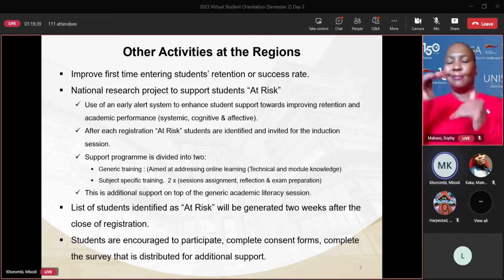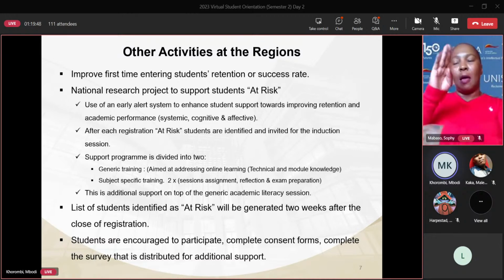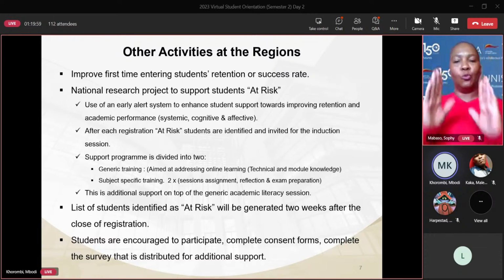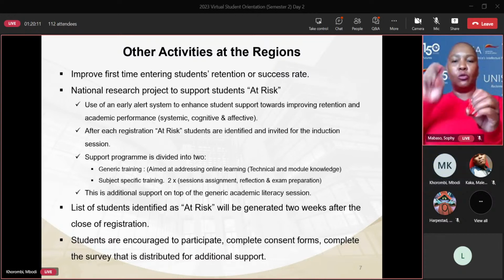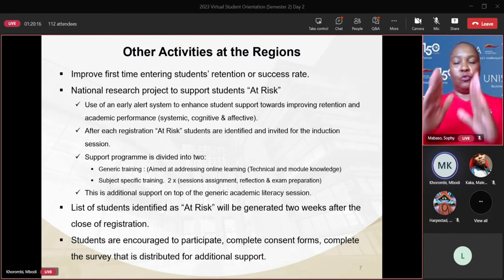We have started a national research project here in order to support the students. The name of the project is Use of an Early Alert System to Enhance Student Support Towards Improving Retention and Academic Performance. We're using learning analytics in order to identify students that are considered to be at risk of not succeeding, of dropping out. Then we give them the support so that they do not drop out, they do not fail. After each registration, the list of at-risk students will be generated. They will receive a request or an invitation to participate in the session.